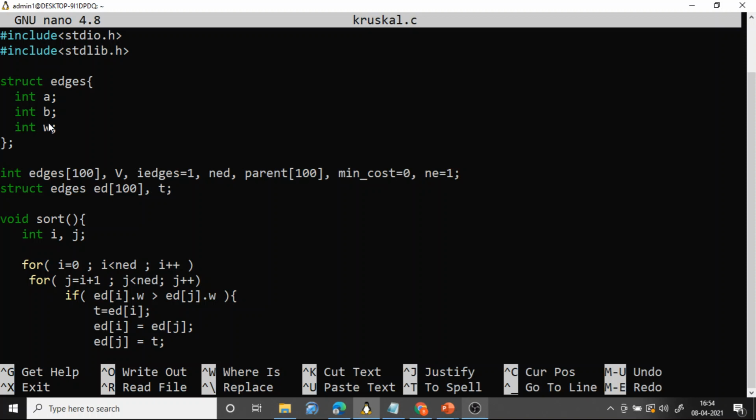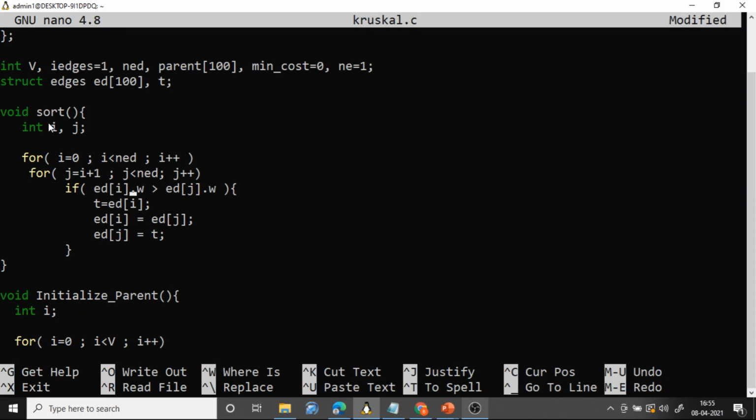Then we are creating an array, yeah, this is not required here, because we are going to create what structure. We need an array of structures for edges, right? So here what we are doing, struct edges ed of 100. So for this structure edges we are creating an array of size 100. And also we are creating a variable t for this structure edges. This is for swapping while sorting. So here is the sort function. We'll come back to this later.